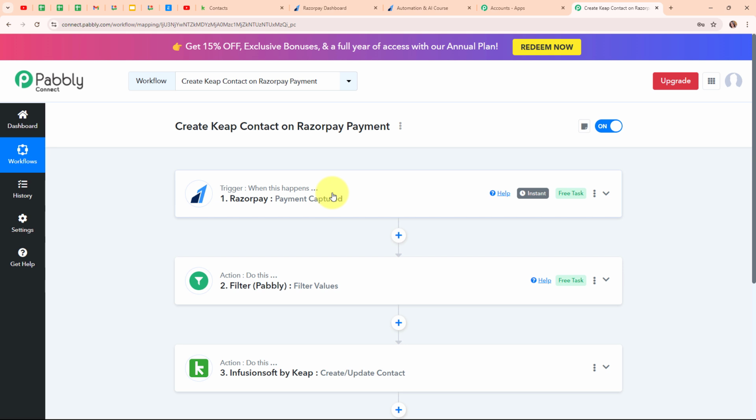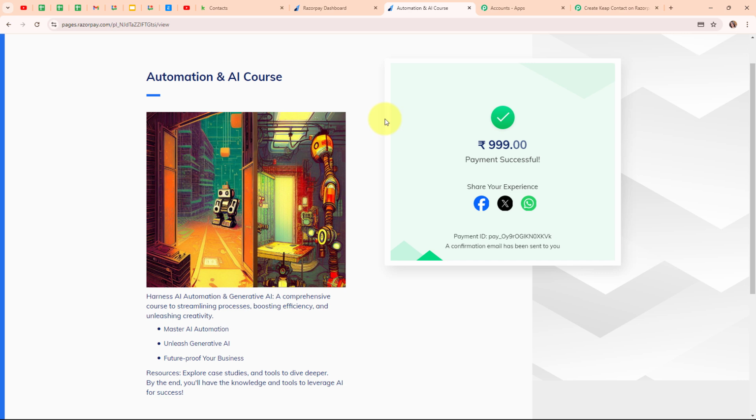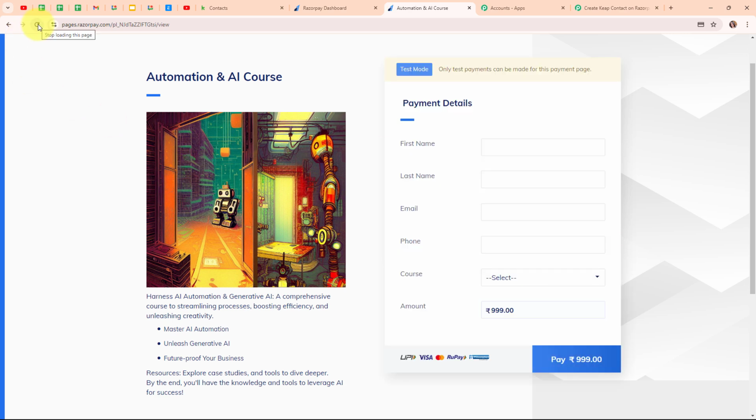To test our automation, we are going to make another test payment in our Razorpay payment page. For that, let me take you back to my payment page. Here I'm going to refresh it. And now I'm going to enter some other dummy data and do a test submission. For the first name, I'm going to enter latest, last name as lead. For the email, I'm going to enter latest@pabblytudes.com. Here I'm going to enter a random phone number.